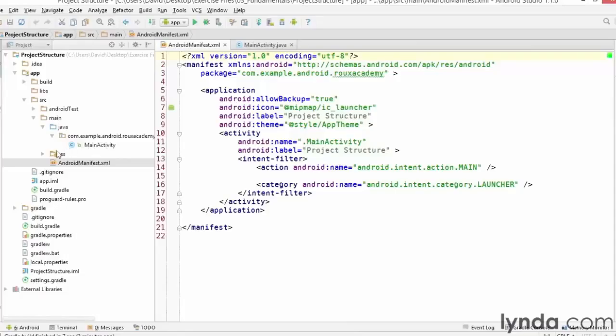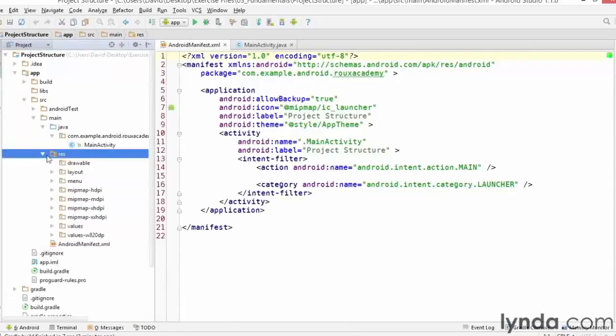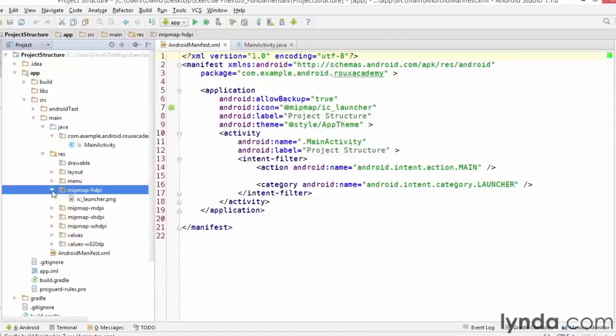Going back to the project window, the RES folder contains your app's resources. If you have any graphical files that are displayed, those will appear in the drawable folder. A simple default app doesn't have anything there. But the launcher icons, again, those are the graphics that appear on the launcher screen, are stored in these folders, named MipMap. In older versions of the Android SDK, the launcher icons were stored in the drawable folders. They're now stored in the MipMap folders, and I'll talk about the differences between drawables and MipMaps later on in the course.